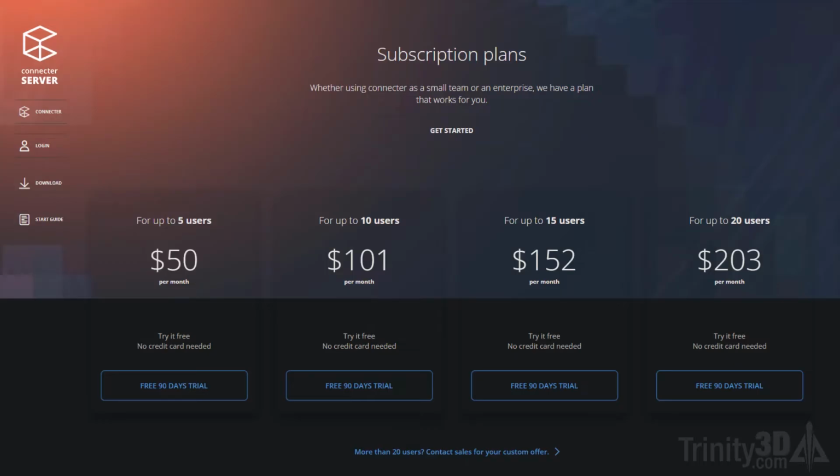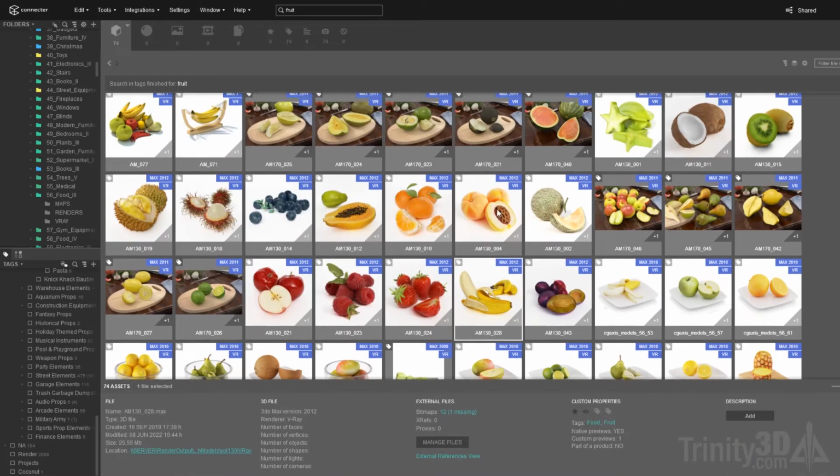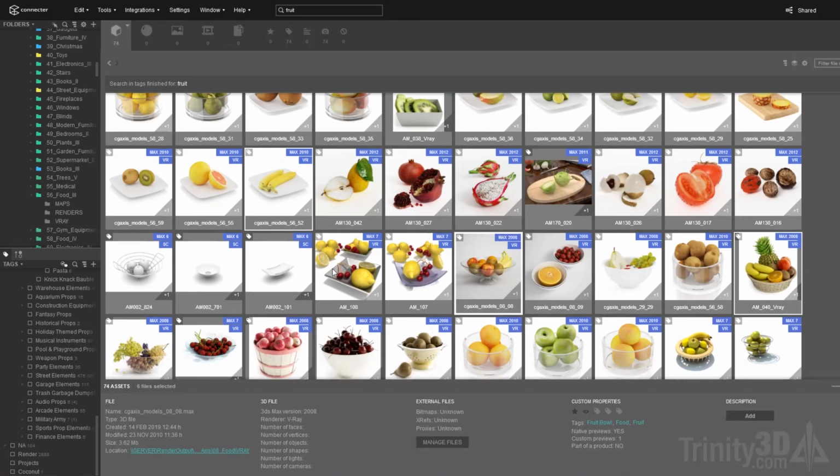The first tier Connector Server license seats 5 users and can be purchased for $50 a month. That's $10 a user. There are additional subscription plans for 10, 15, and 20 users as well, for $101, $152, and $203 a month respectively. Connector's swift speeds, accessibility, and ease of use more than pays for itself.